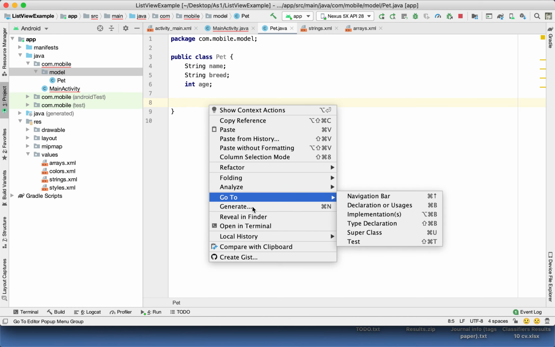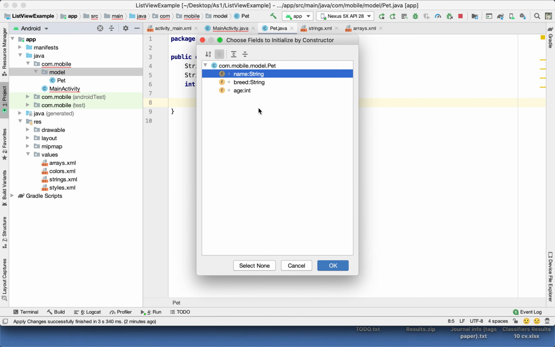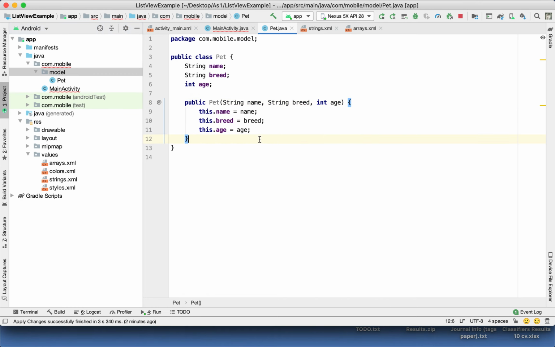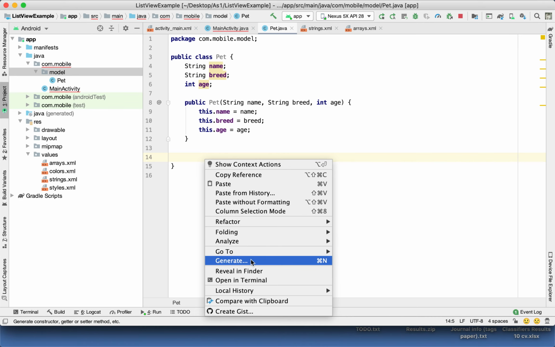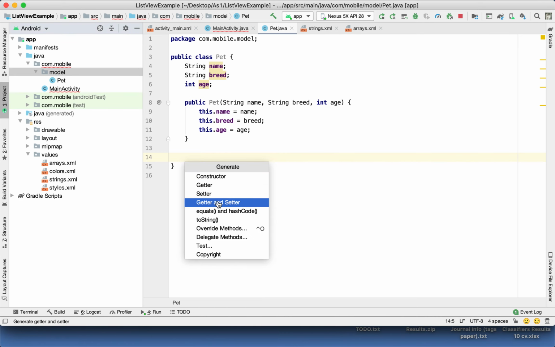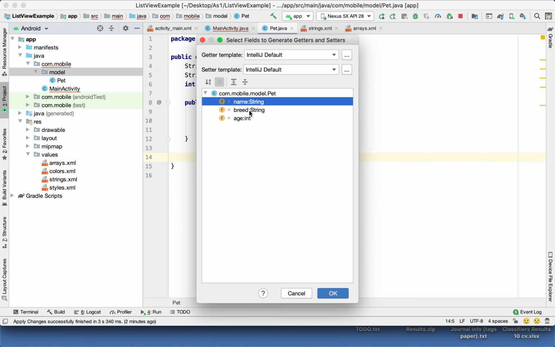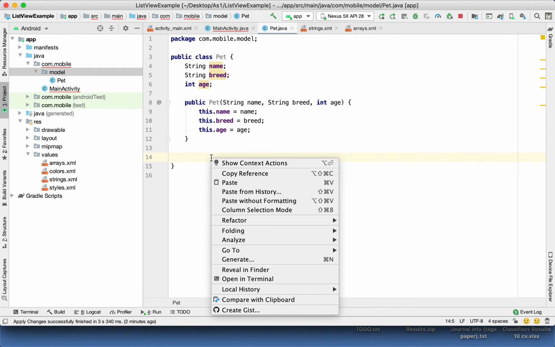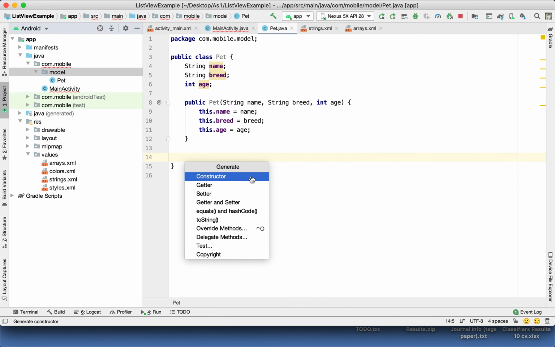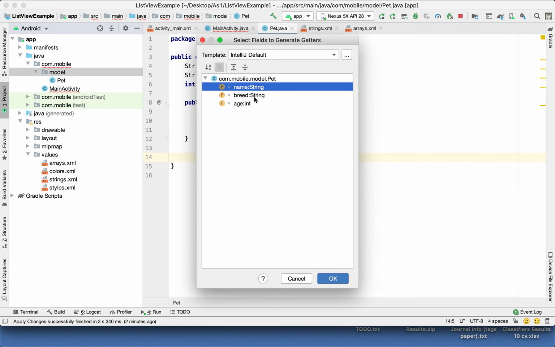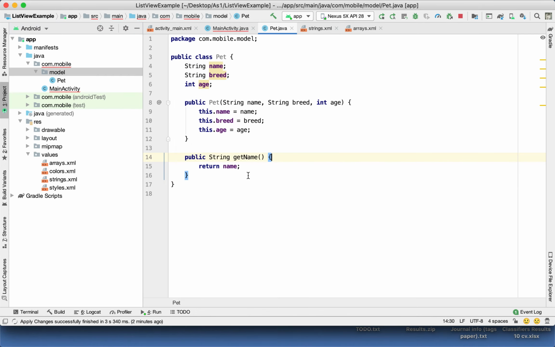Now we're going to generate some constructor for it. If you're not familiar with Java, I would recommend writing these methods manually just to practice, but this is just a little bit faster. So I'm just gonna generate getters for the name. That's all that I need.